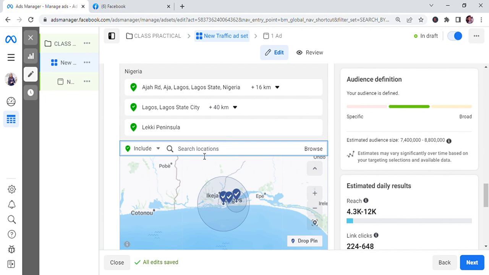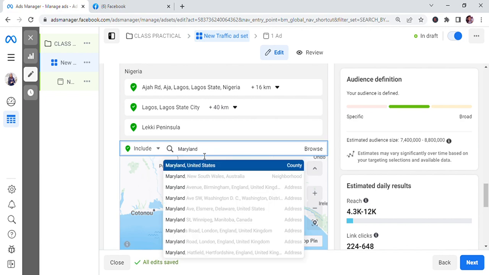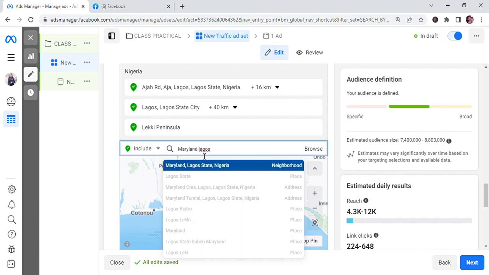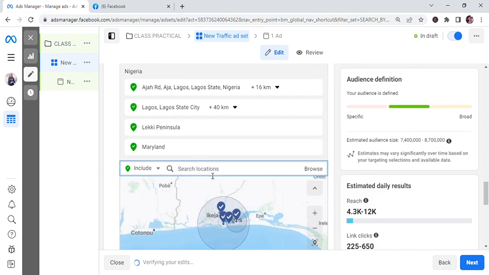Let's say, for instance, if you want to come down to the mainland, let's say Maryland. Now, Maryland is a very tricky word. So there's Maryland in the United States. So let's say Maryland, Lagos. Now you see how to be specific in your search. So you can even go as much as including street names, local government names, so that it will be specific.